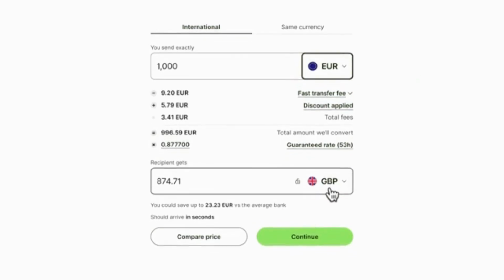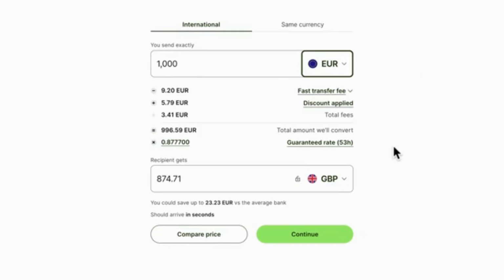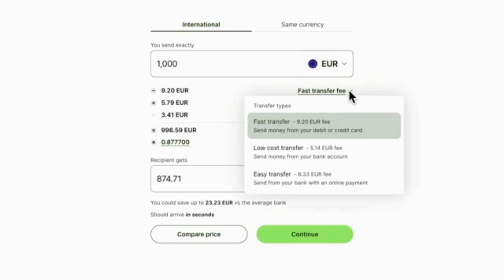money in British pounds. So the next thing we want to decide is what kind of transfer we want to use. So when we click on this arrow here, we have 3 different options: the fast transfer, the low cost transfer, and the easy transfer.